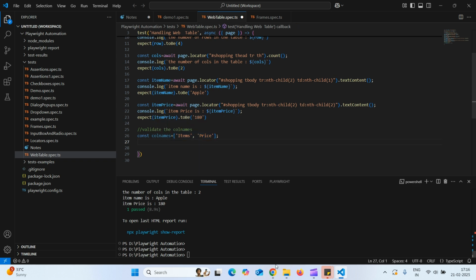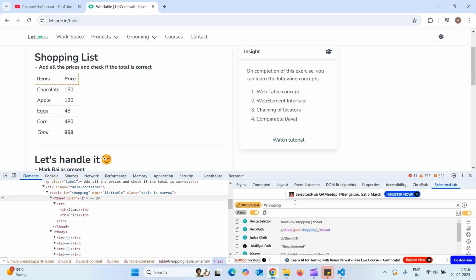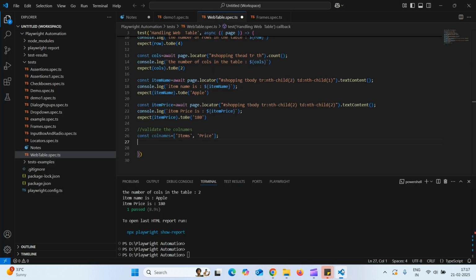Now I will take the locator of the columns. So the table name till here is the same. ID is shopping. Now here I want to go to thead, then tr, then th. Let me copy this. It has two matching elements.